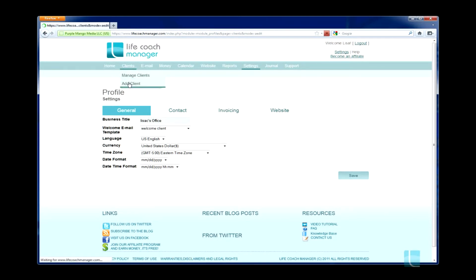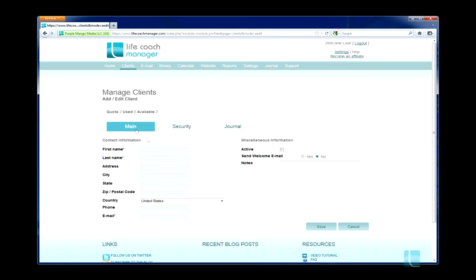Go to Clients and choose Add Client. Notice the asterisks, which are the only required fields. Check the Active box to make the client active. You'll send them the welcome email you created earlier.